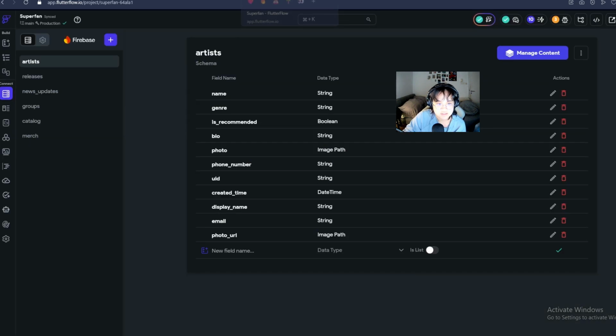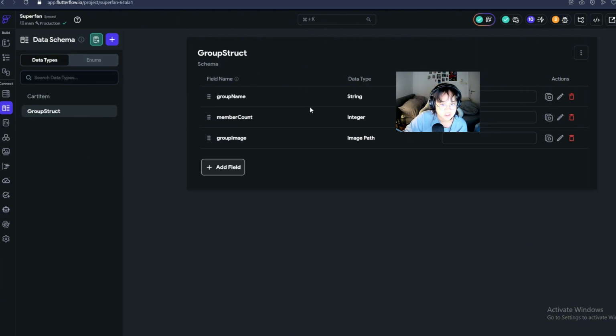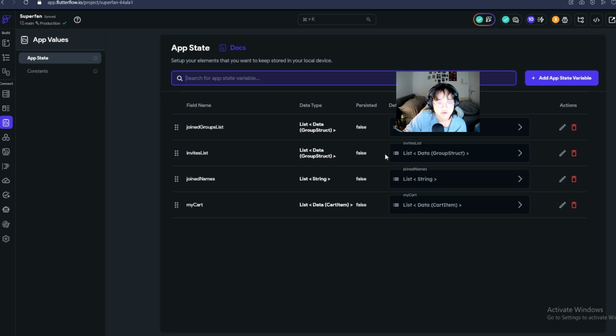For the data schemas, I created them to help organize and structure the data properly. I made one schema called cart item, which is used to store items added to the cart, and another one called group struct, which is used to store group information. These are the app state variables I added to manage data across different pages in the app, such as cart items and shared user data.